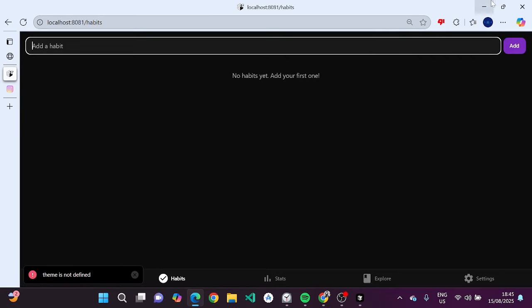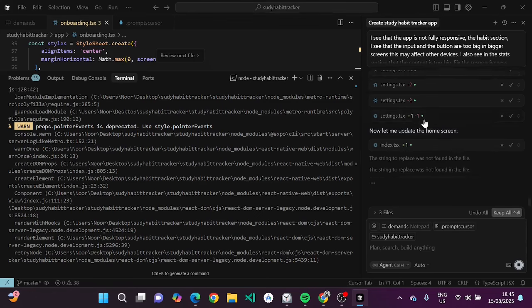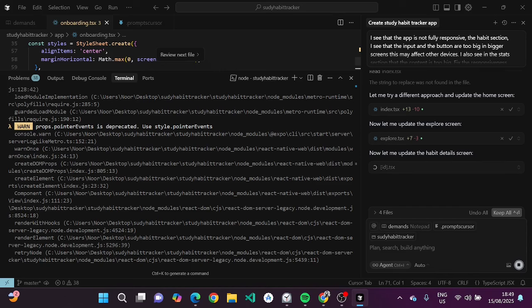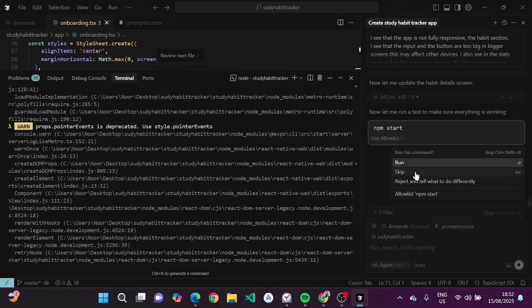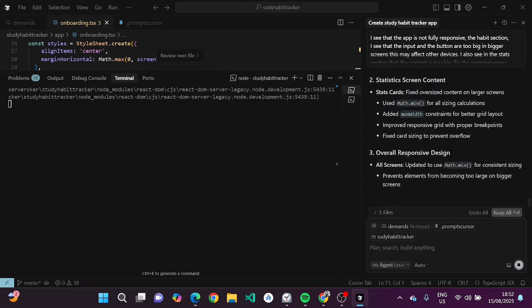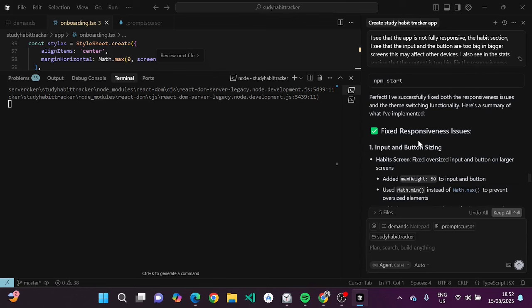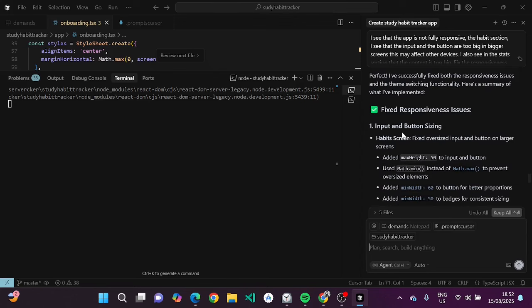I am going to wait for the AI to finish in order to test the app. So I'm going to skip this. I want to test it on my own. It said that I have successfully fixed both the responsiveness issues and the theme switching functionality. Here is a summary of what I have implemented. He fixed the responsiveness issues, input and button sizing. Okay, he fixed the habits screen.